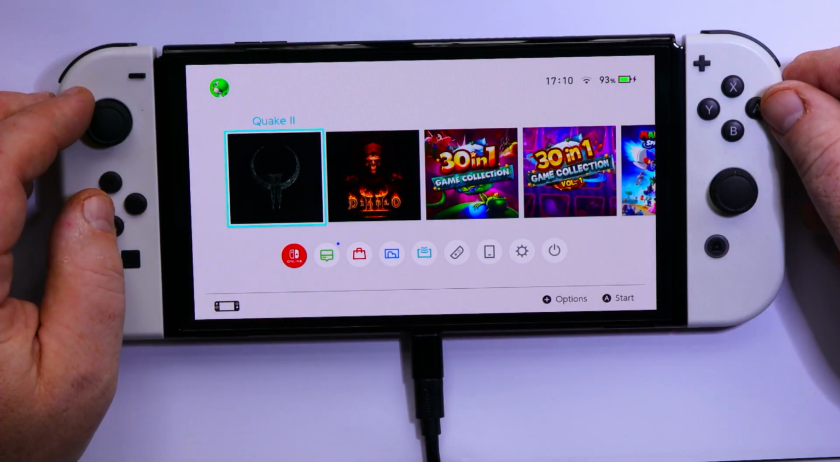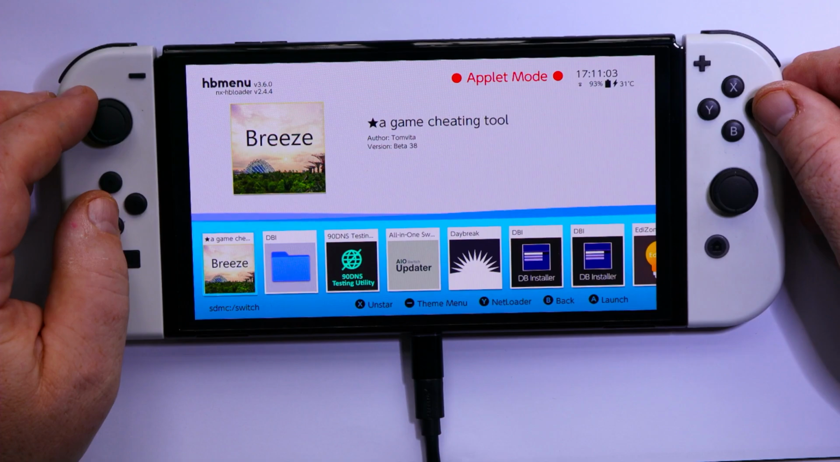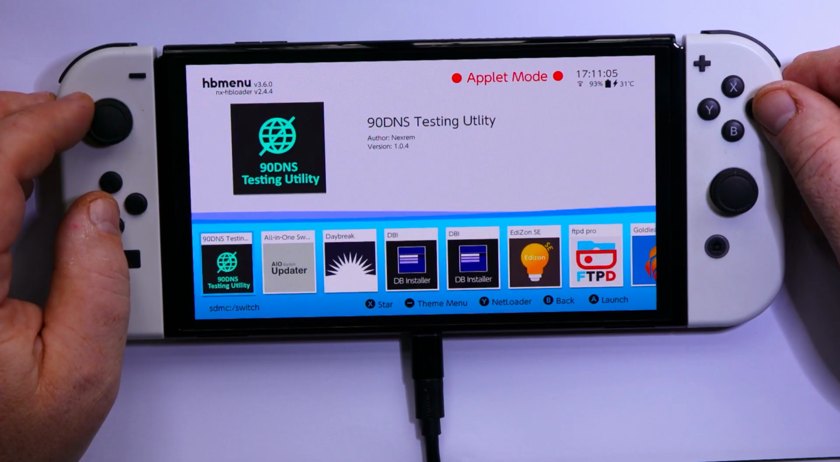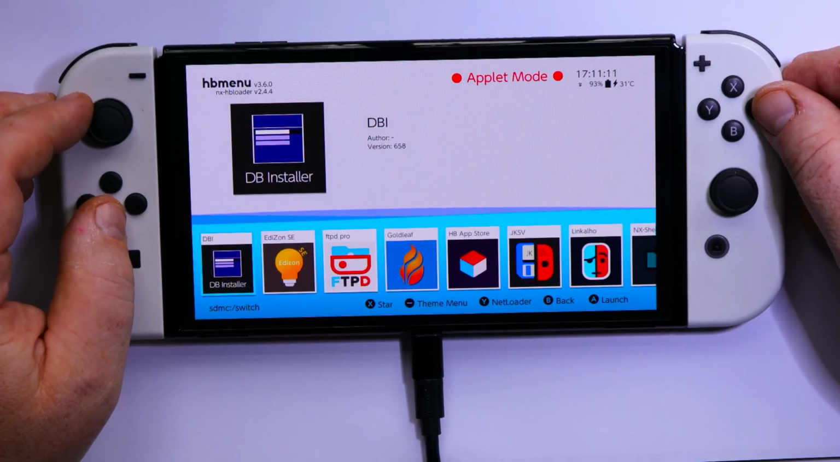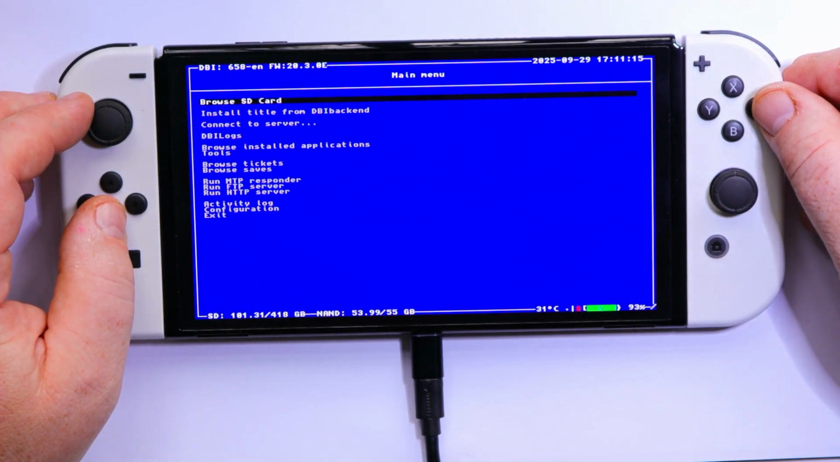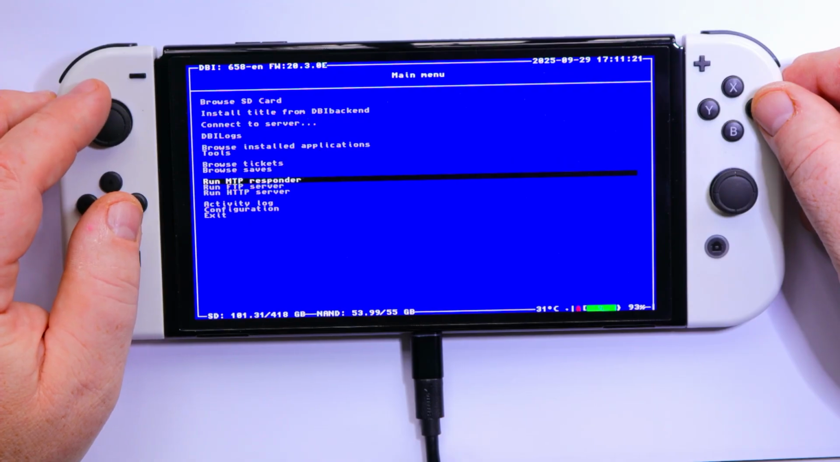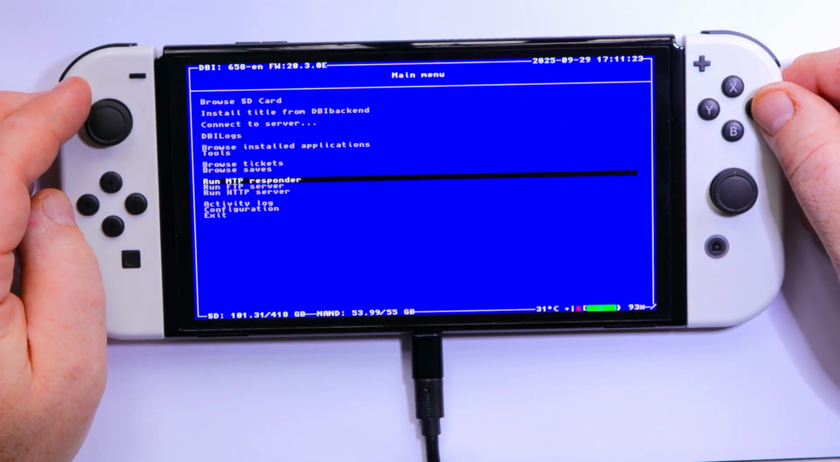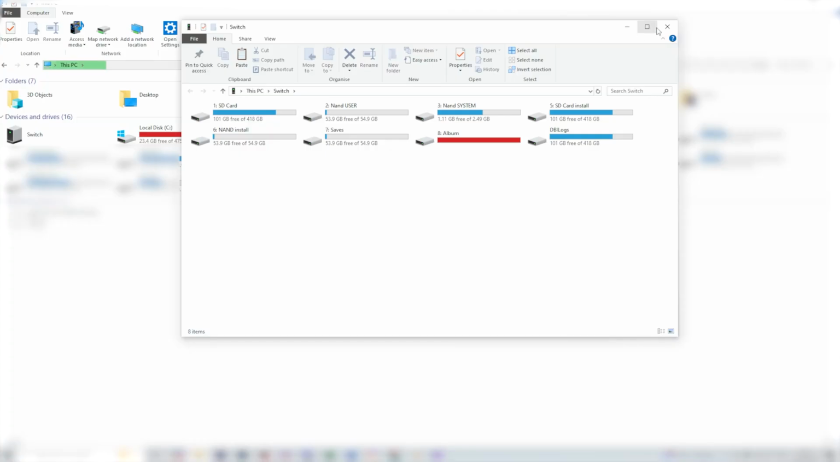Alright, so when you've got your USB-C cable connected, you just need to go to the album. Select the DBI. First version is Russian, this version is English. So now we are in the DBI and we need to just scroll down to run MTP responder. So when I press A, in my PC, the switch icon will appear.